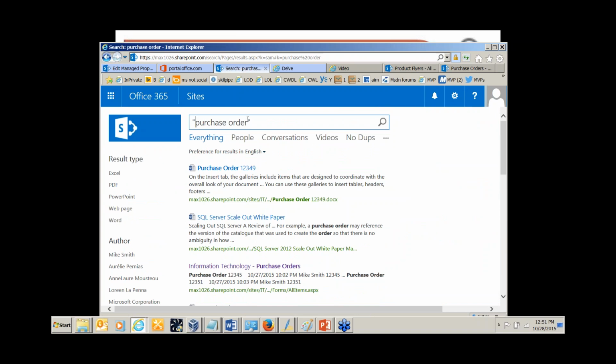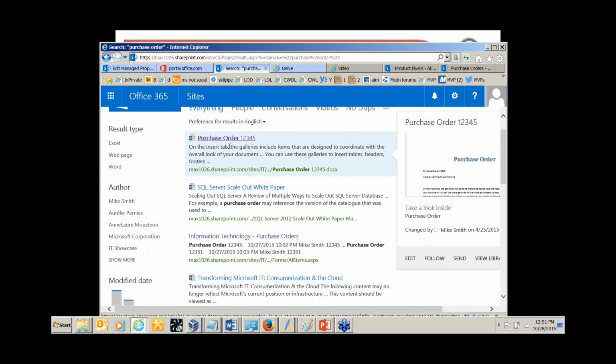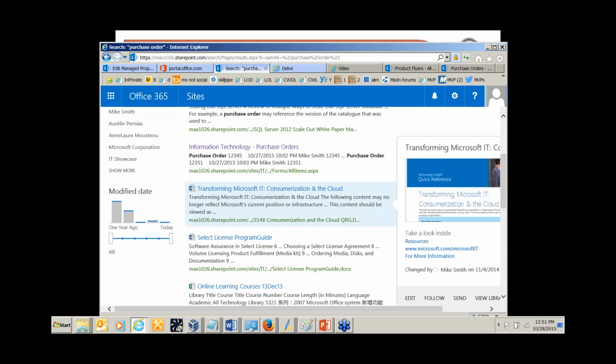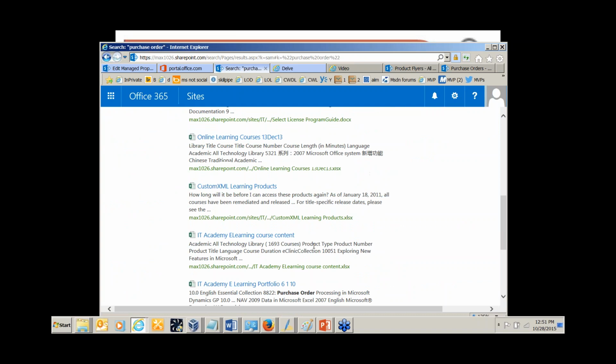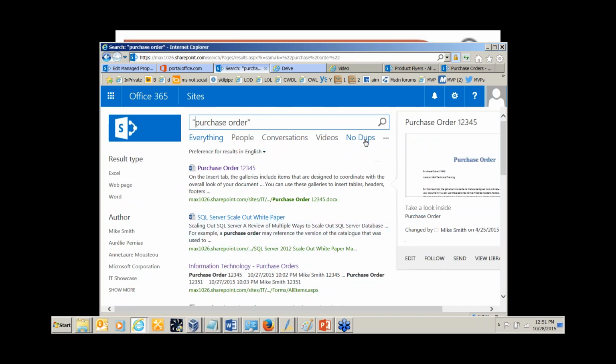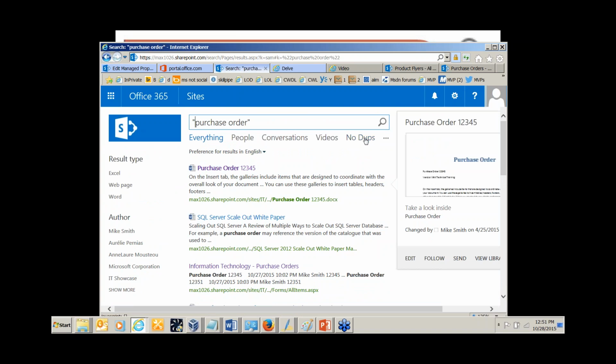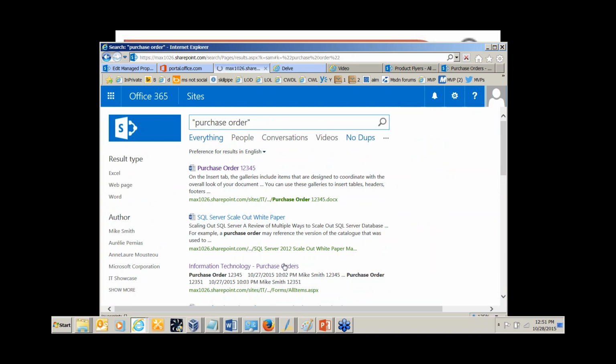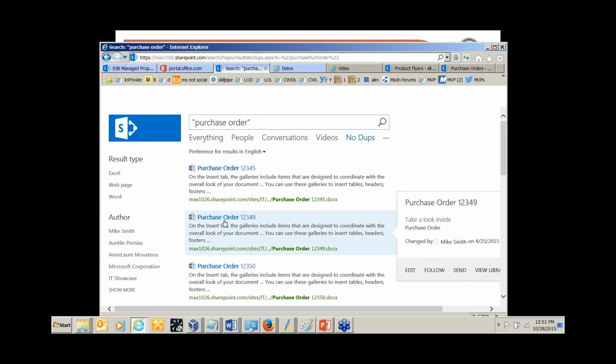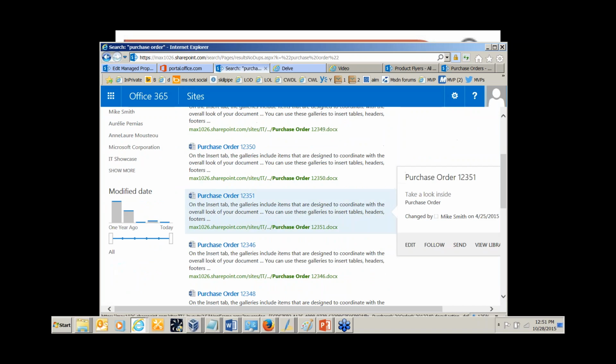Let me put quotes around this and focus this a little bit more. And now I can see that purchase order and I can see that purchase order, but these things are not purchase orders. SharePoint by default hides all of the duplicates. If I ask it for no dupes, I can go out here and find all of my purchase orders.